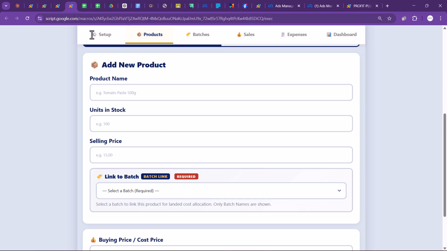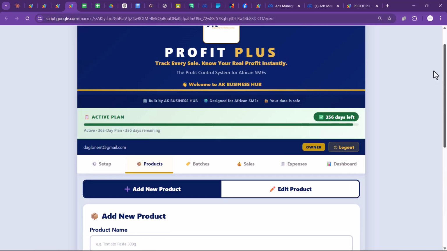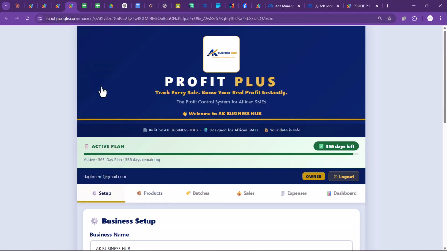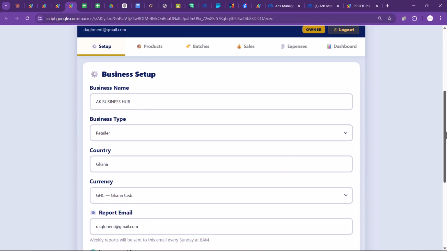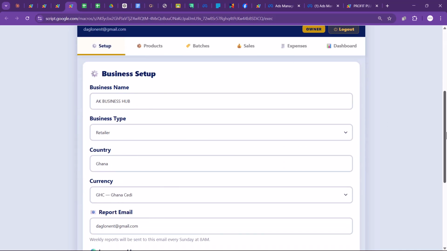But when the owner logs in, the owner will be able to see setup, product, batches, sales, expenses, and then the dashboard. It will go through them one after the other. The first thing is the setup. Usually when you apply for both the trial and the paid plan, we will set up the setup for you automatically, so you don't need to do much at the setup place.